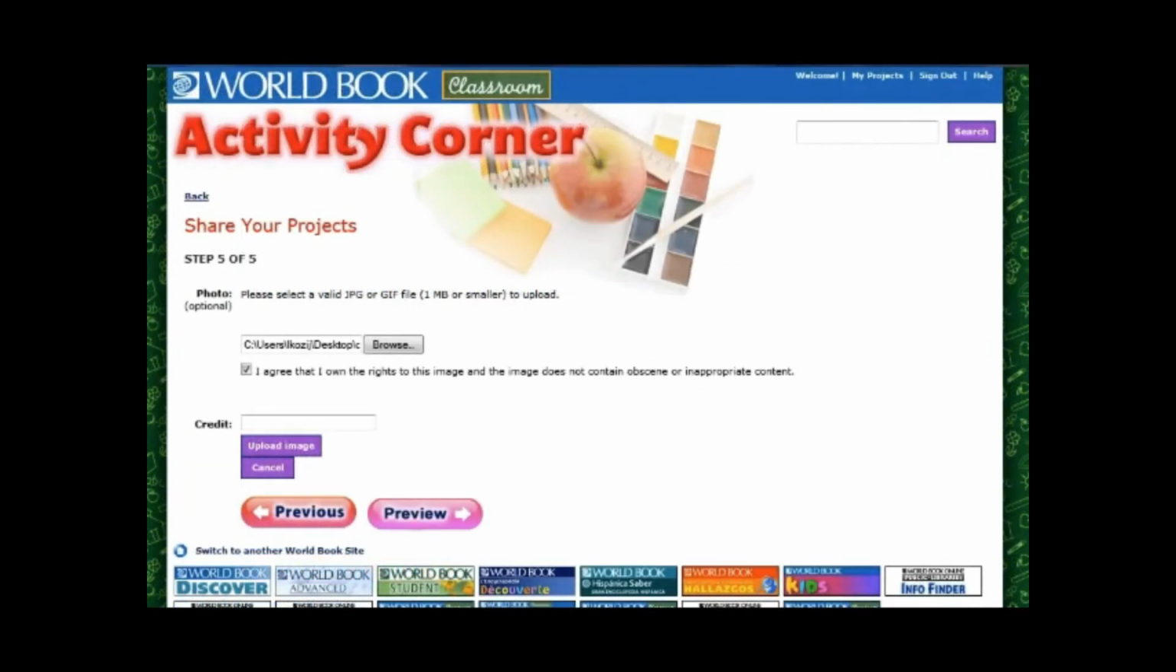In the last step, you can add a photo, upload an image with the Browse button, and then agree you own the rights and then give credit for the image. Then you can click Preview.